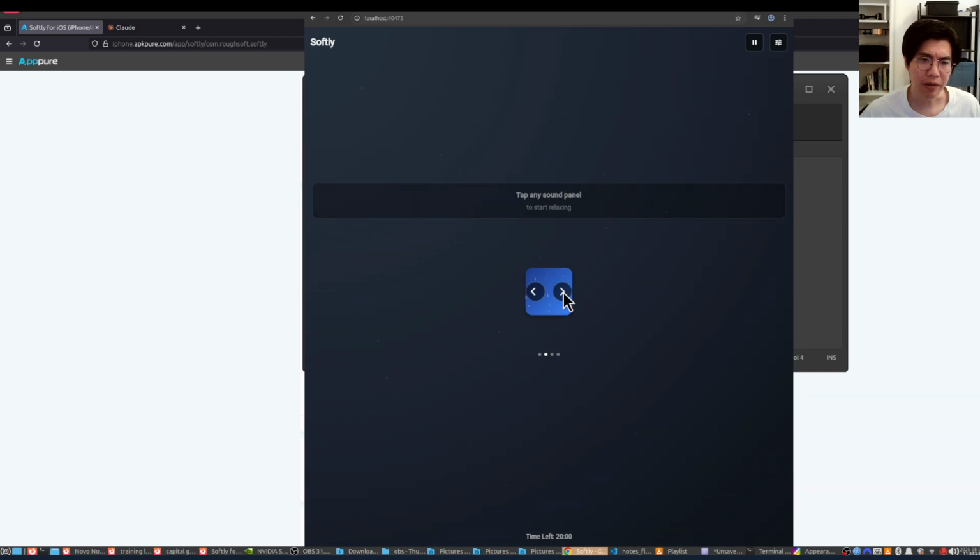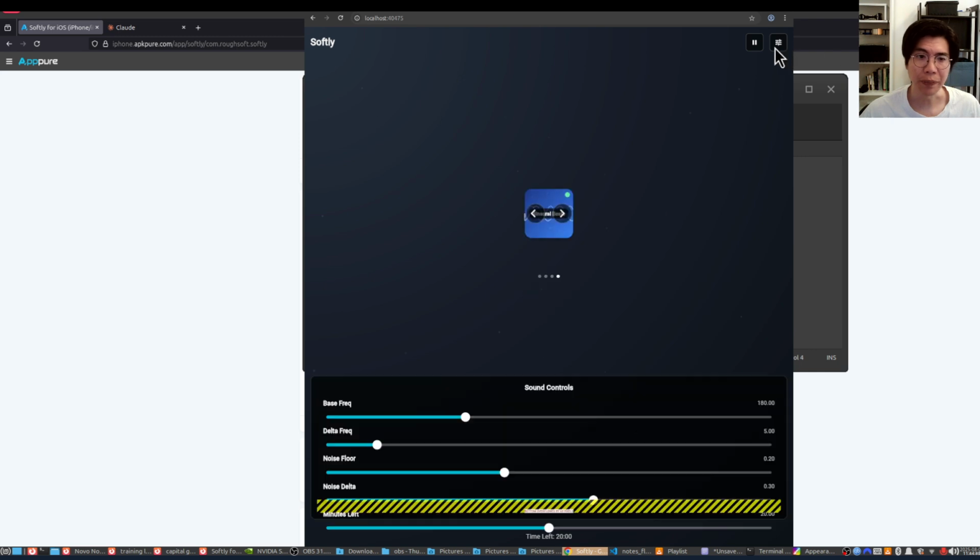But now let me turn it off. But yeah, here's the binaural beats one. And this is one interesting thing. Frequency controls actually work. So binaural beats is when you play two sine tones with headphones, and there's one frequency in one ear and another frequency in the other ear, and they're slightly different. That's why there's this delta freq.